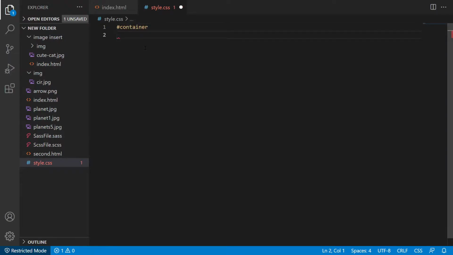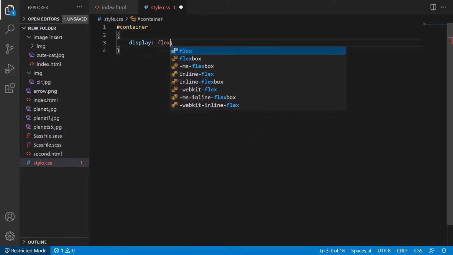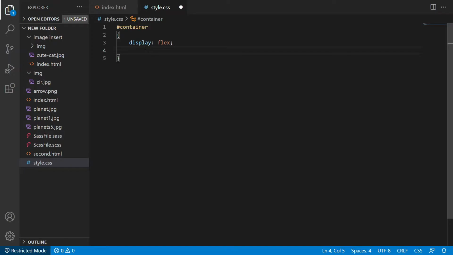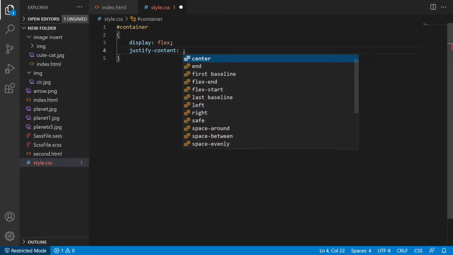Now, in this container I will use something that I really love using, and this is display flex. This is for me the easiest way we can manipulate our elements around our index HTML or any HTML page. So display flex. The next thing I want to use will be justify content, and the justify content will be space between.